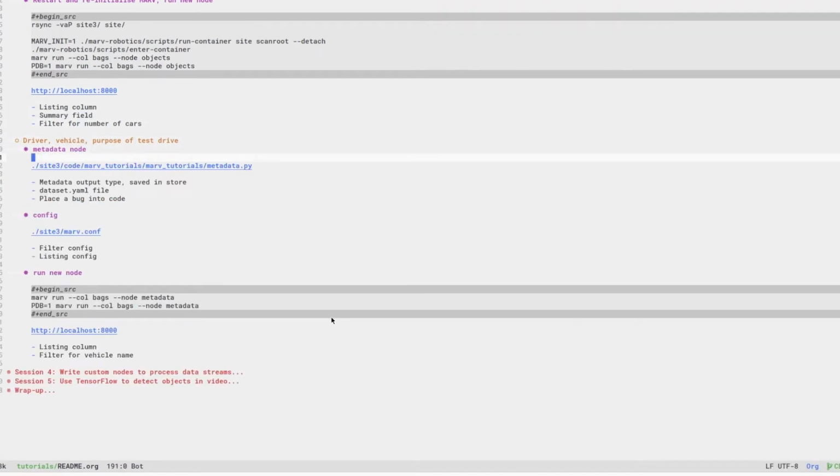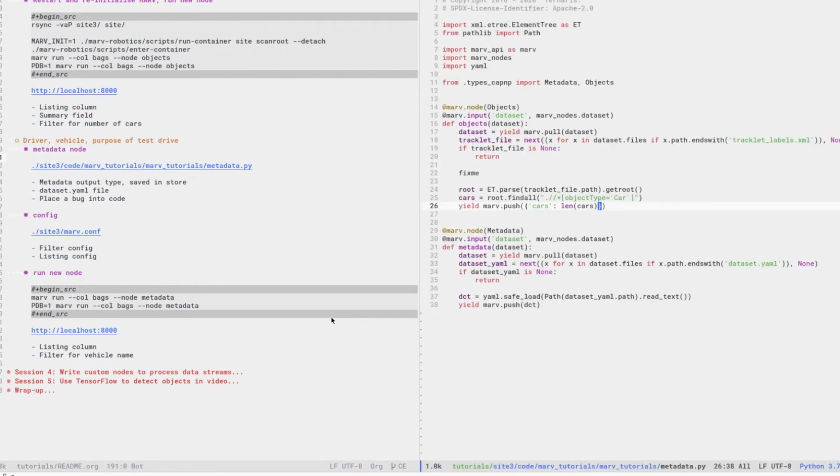Let's take a brief look at our other node. That's the metadata node. It's very similar to the objects node, just we use a different output type. And we're looking for the dataset YAML file. We're just using YAML to load it. And we're pushing it as a dictionary because its content fits directly our metadata type, the Cap'n Proto type. Let's take a look at the configuration for this node.